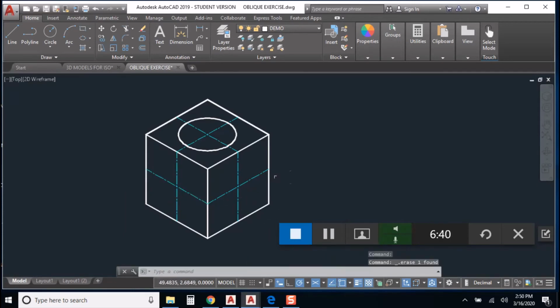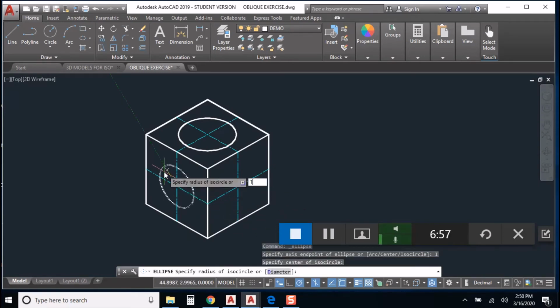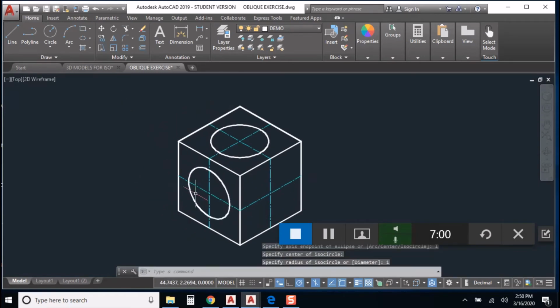So I'm going to go down and I'll hit F5 until I've lined up my cursor with the center mark for that left isoplane. Now if I go in and do an axis end ellipse and I say give me an iso circle here, and I type in 1 for the radius, now it gives me that size that I want.